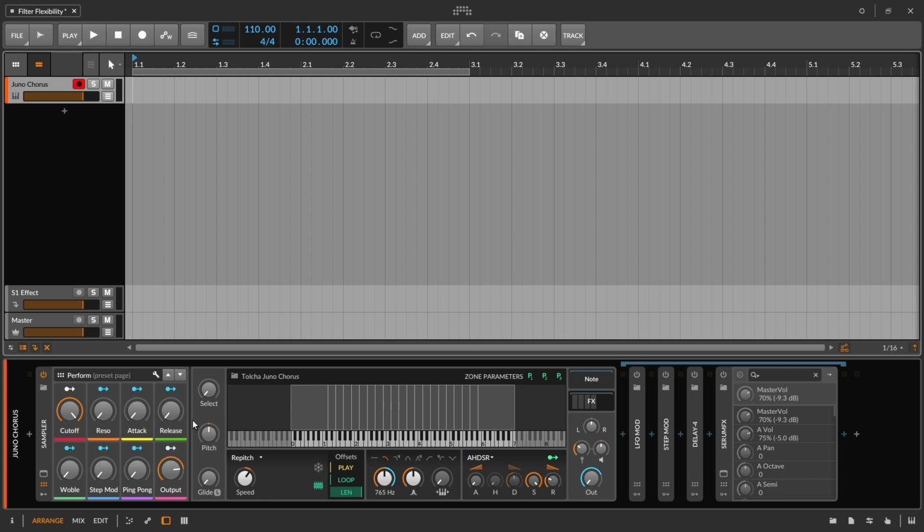So here's a great example. We have a sampler pulled up and it has this Tolka Juno chorus sound. And you can hear it here. Right, we got that. Now, what is built into this is a filter, and we can see that that is actually routed to one of our main macros here. So I can pull this back.